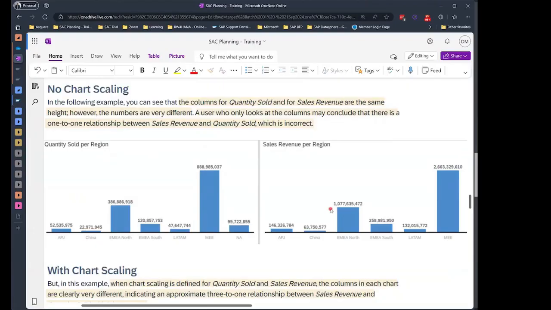So how to enable chart scaling? Let's see that. As it is shown in the following example, you can see that the columns for quantity sold and sales revenue are the same height. However, the numbers are very different. That means it can lead to incorrect conclusions. So this is without the chart scaling. When you enable chart scaling, then the numbers will show like this.